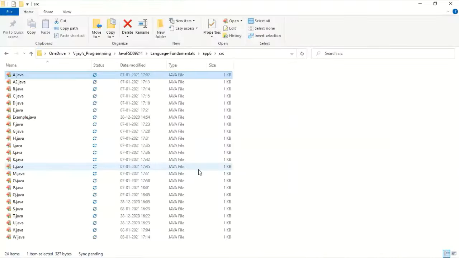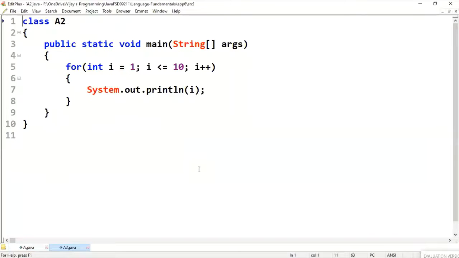First one, that is the for loop. In almost all the programming languages, the for loop will be there. Most common loop, the for loop.